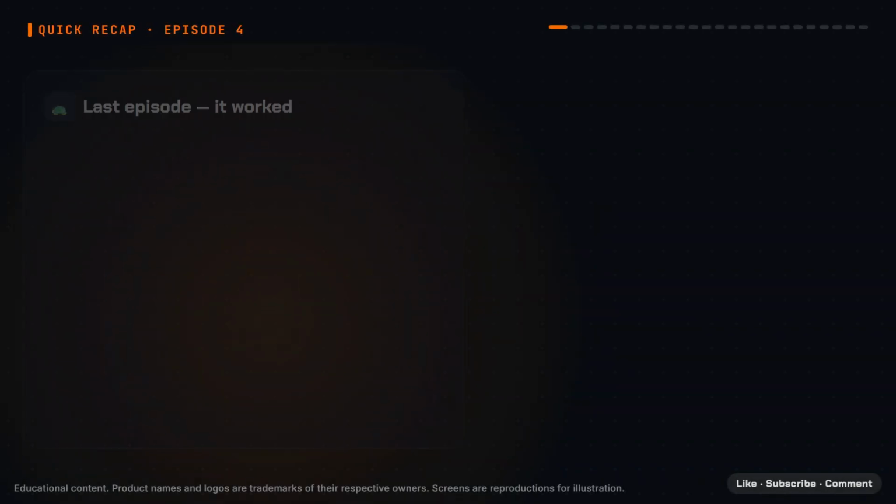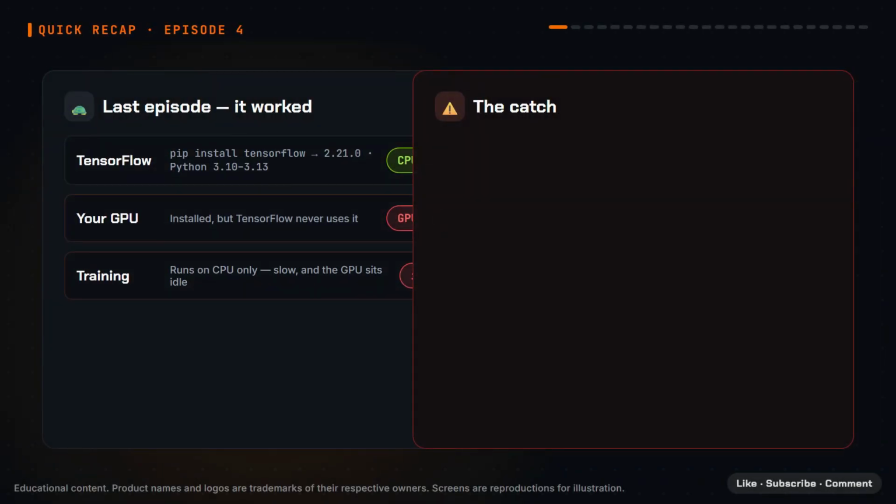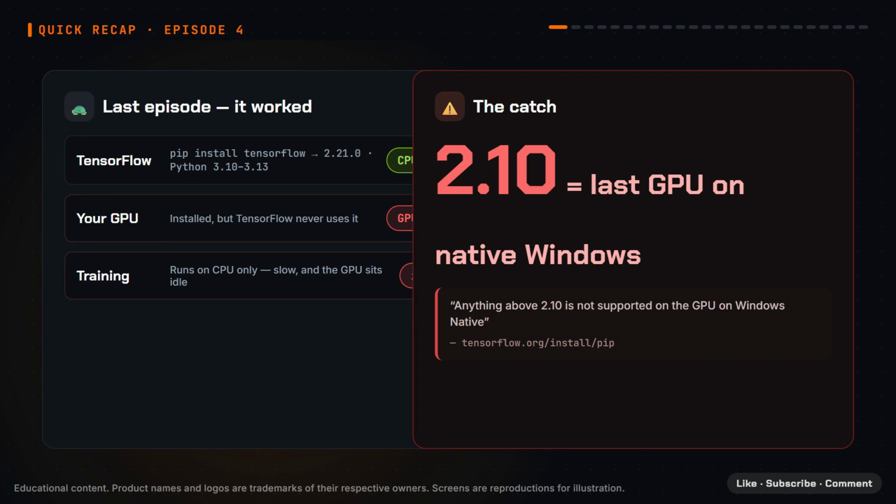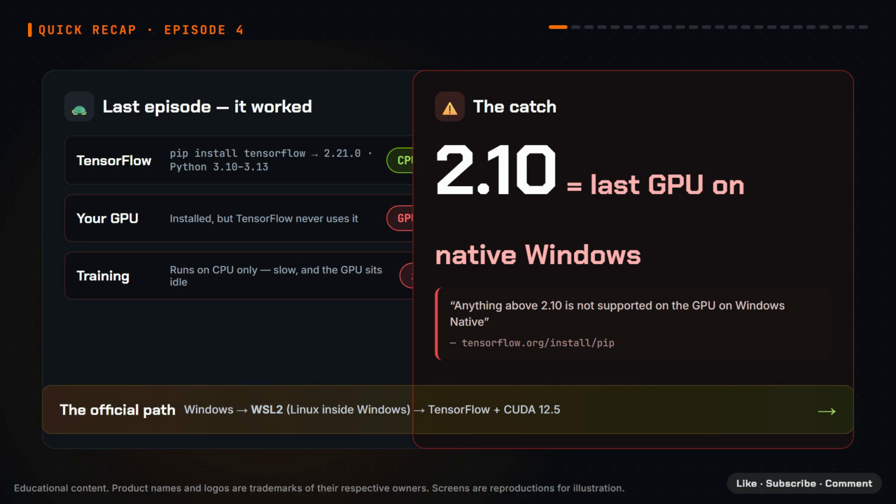Quick recap. Episode 4 gave you TensorFlow 2.21 on Windows, running on the CPU. It works, but your NVIDIA GPU is sitting idle. Here is the catch. TensorFlow dropped GPU support on native Windows after version 2.10. The official fix? Run TensorFlow in WSL2, the Linux environment built into Windows.